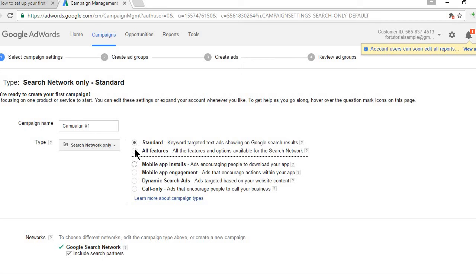Now these are the things which you need. First is standard ad, second is all feature ad, right? So just click on the all feature ads. I will tell you definitely in the next tutorial what these things are and why they are important. So just click on all feature. Okay, now simply type your campaign name, whatever, sample campaign. Okay, now scroll it down.